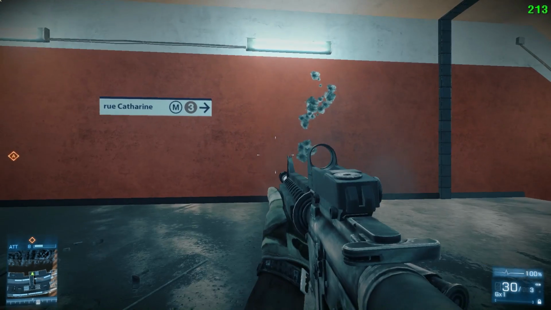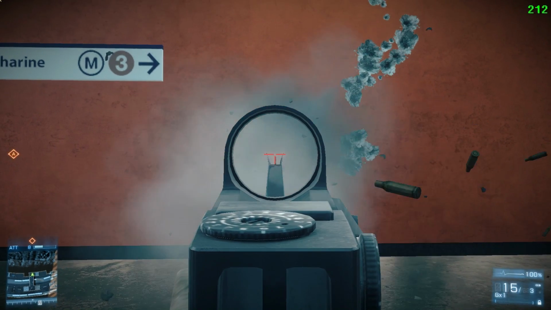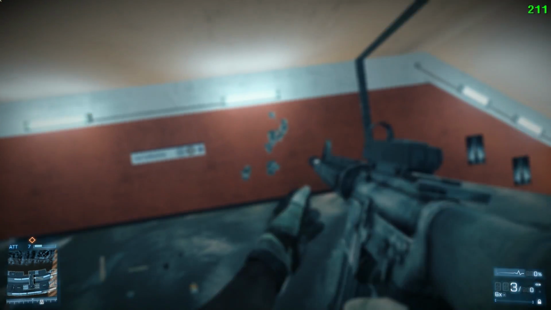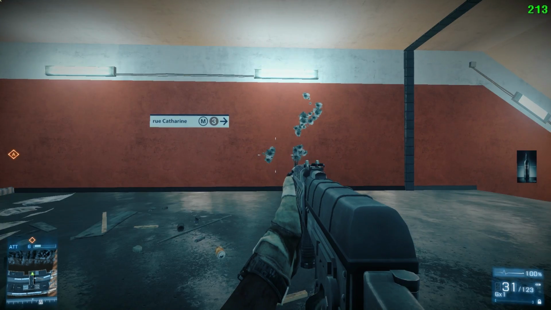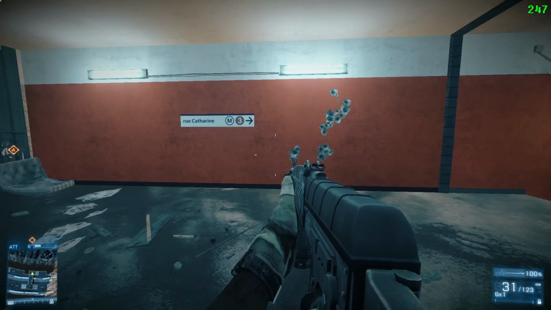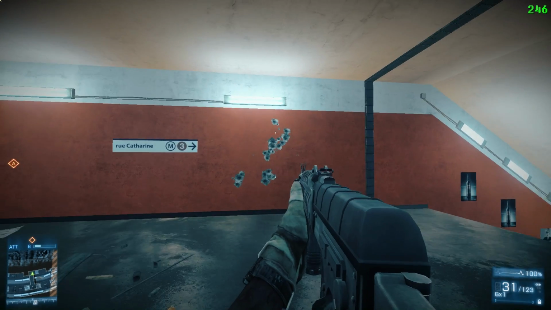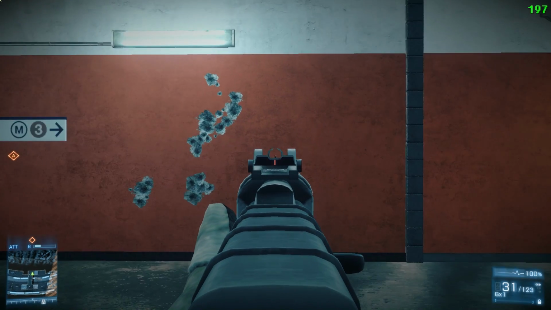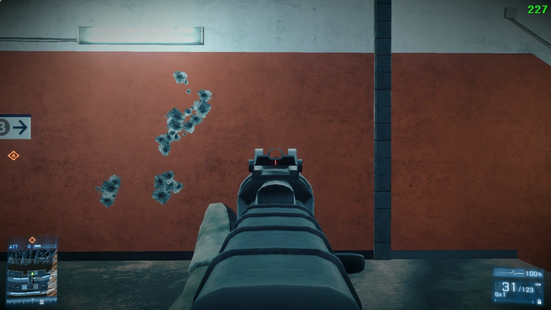Okay, do it one more time. Alright, so I'm gonna suicide there and then spawn with the AEK. This is the AEK with the foregrip and the flash suppressor, and you're gonna see what I was talking about. Okay, so I'm gonna aim the same level, then shoot.